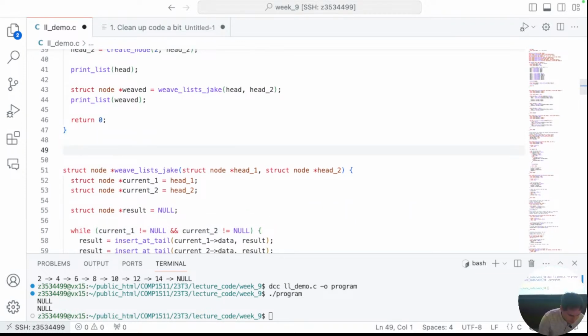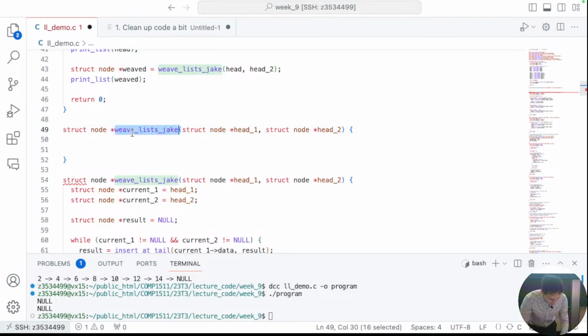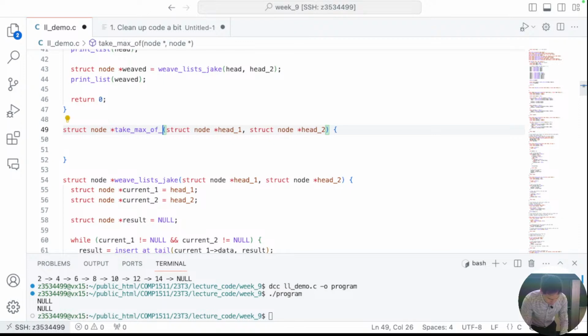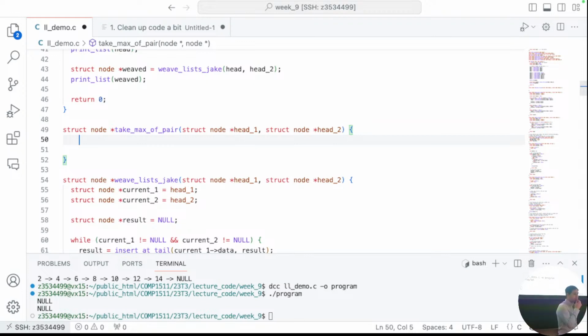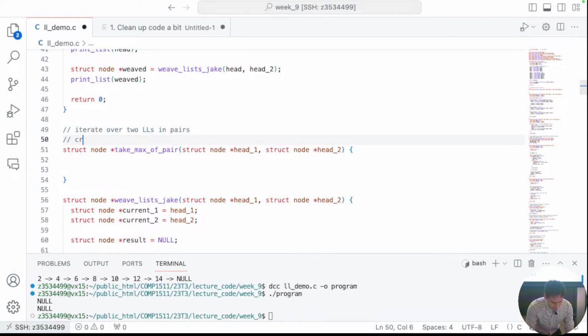So this function is going to be sort of similar, I think, but take max of pair. Maximum, sorry? Scalar return is struct. No, so the idea here is iterate over two linked lists in pairs, create a new linked list with the larger of the two pairs.